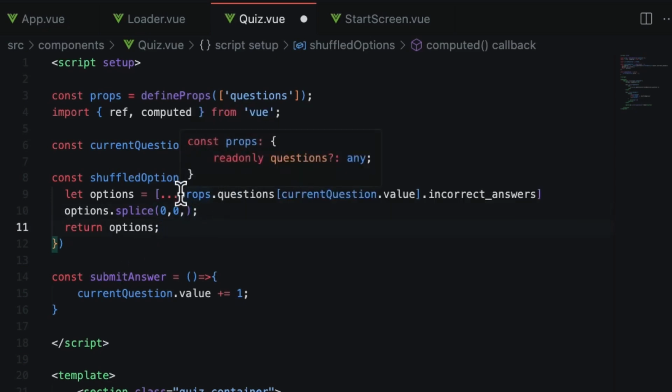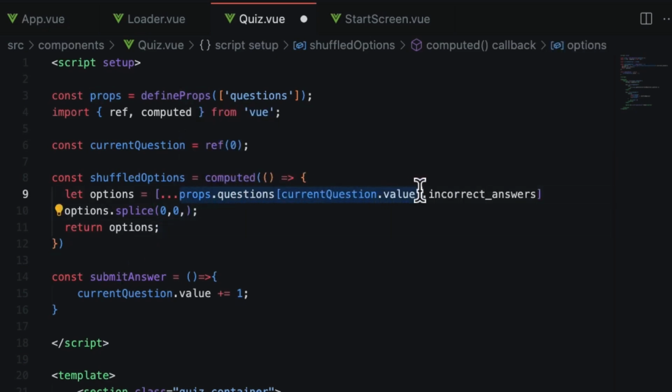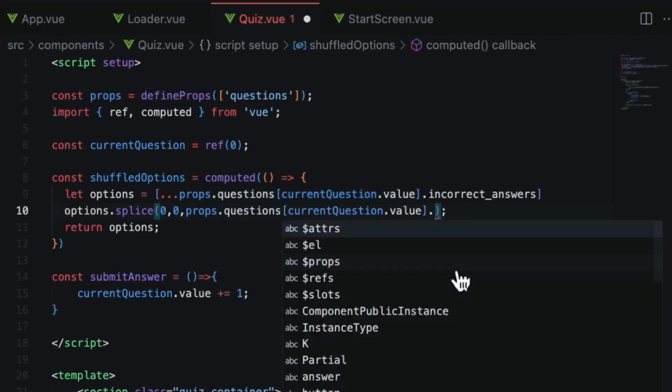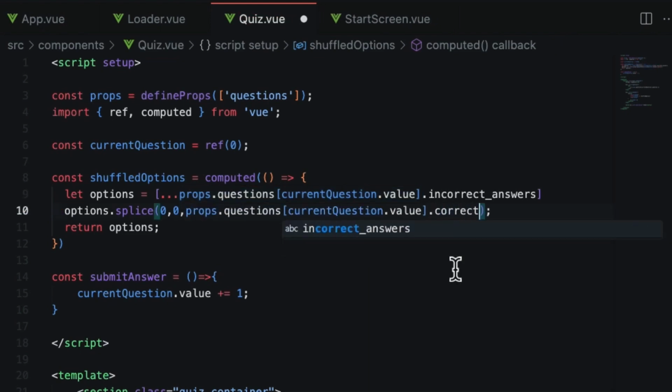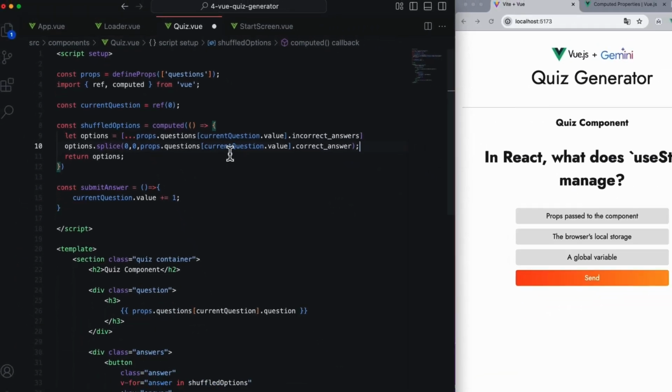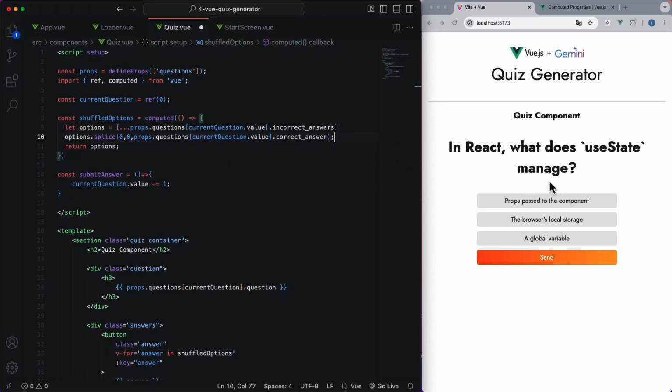This is the props.question.currentQuestion.value. But in this case, we want to add the correct answer. And if this is working, the correct answer is going to be added to index 0. So it's going to show at the start. Now we save this, and we can see that the correct answer is showing right here.